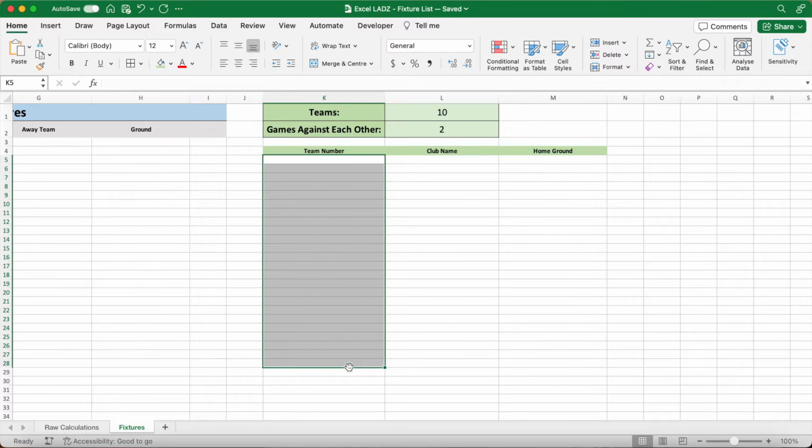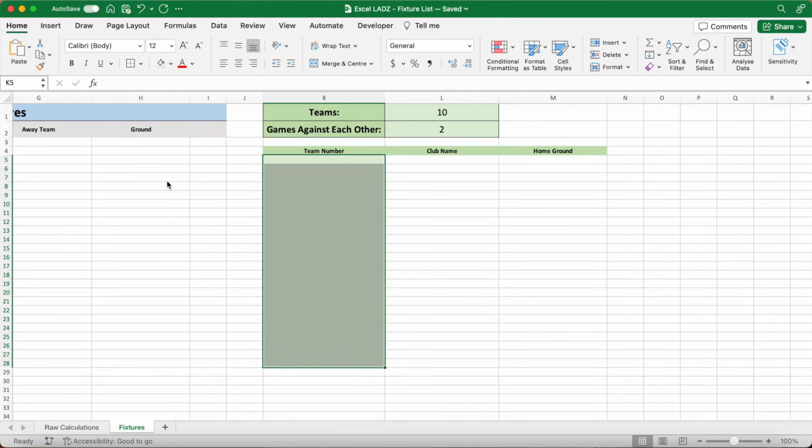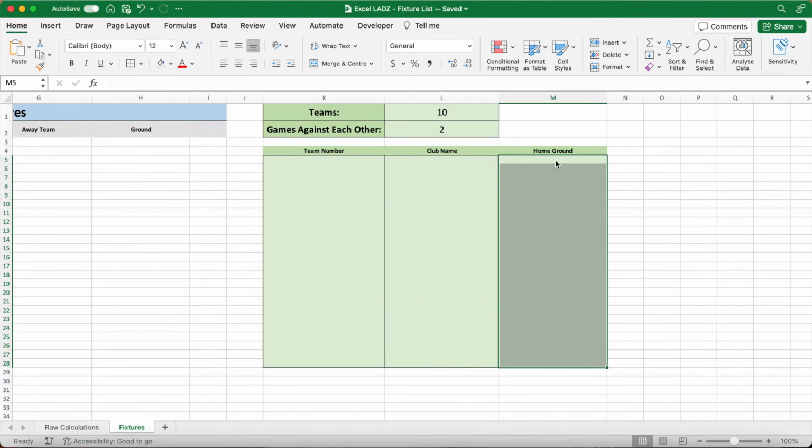So select cells K5 to K28. Here we're going to create a box. So put it in light green fill, then go into borders and select outside borders. Once you've done that, come over to the top left, paste formatting into L5, paste the same formatting again into M5, and we should have a table with 3 boxes like so.